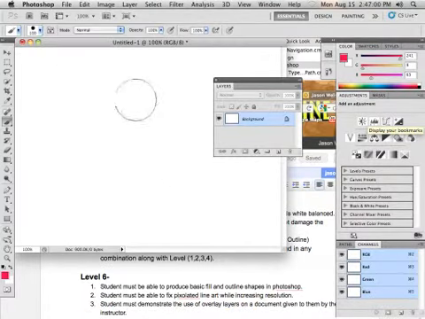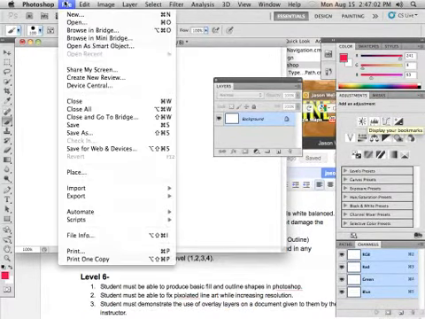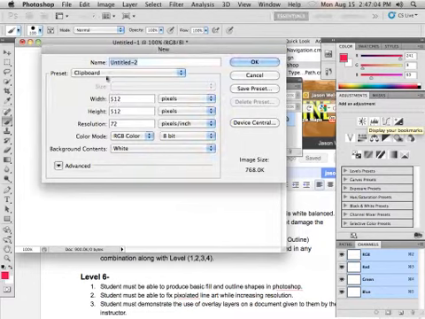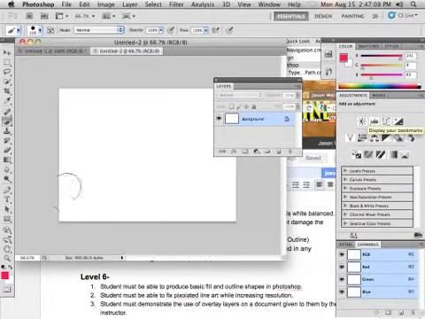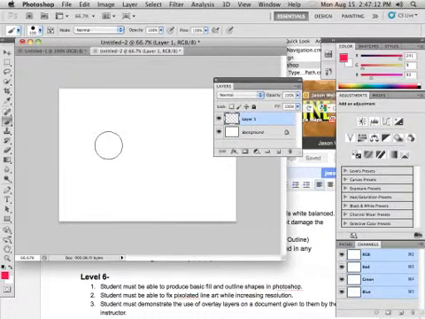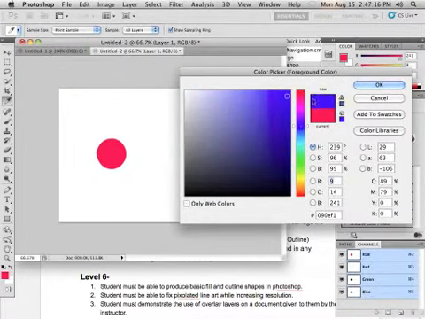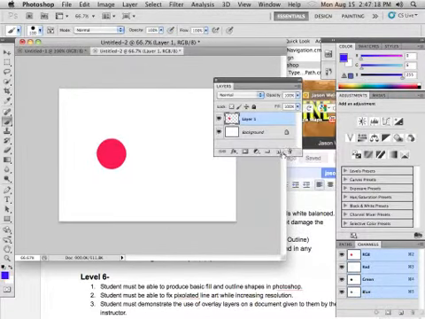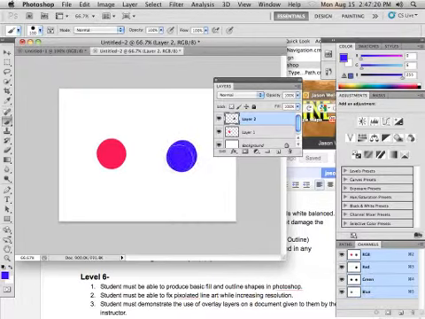Layer styles in Photoshop. To get started, we're going to go File, New, and just choose Web. Okay, very simple. I'm going to make a new layer, and I'm going to put a red dot here, and I'm going to put a blue dot on another layer. Okay, red dot, blue dot.